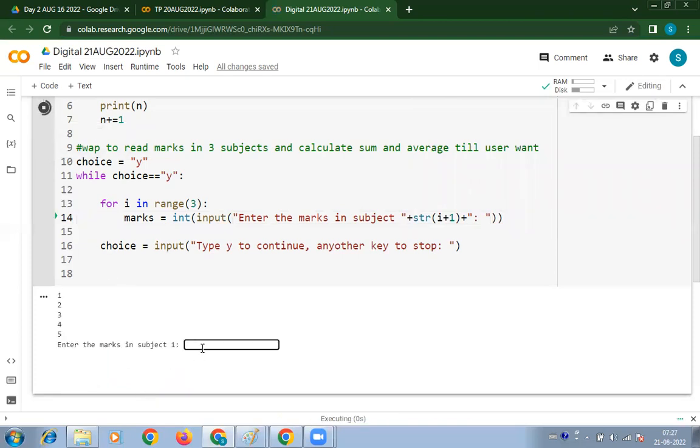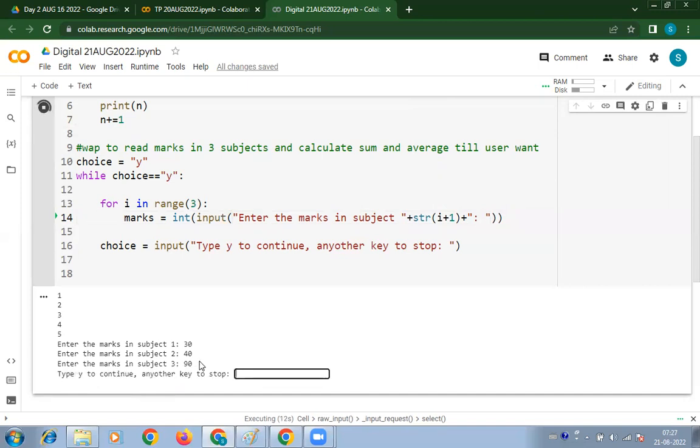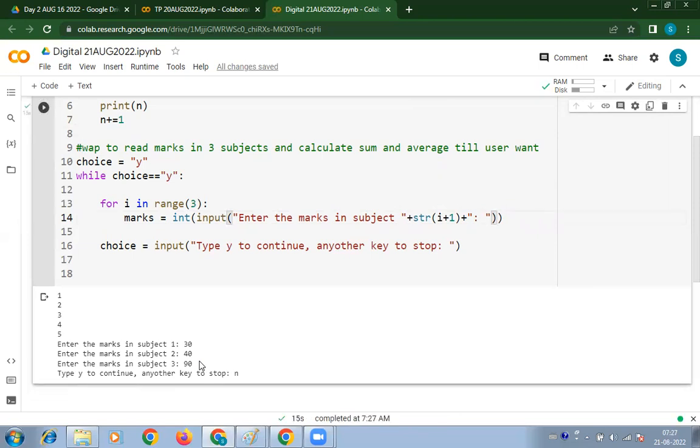So now when you run it, enter the marks in subject 1, 30. Subject 2, 40. Subject 3, 90. You want to continue? I don't want to continue. Okay, this is how we have now been able to read the marks.